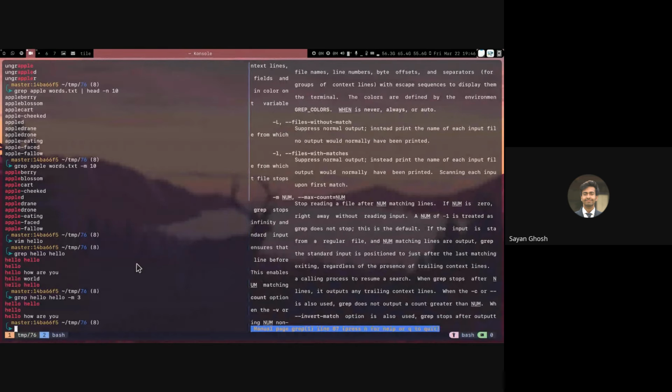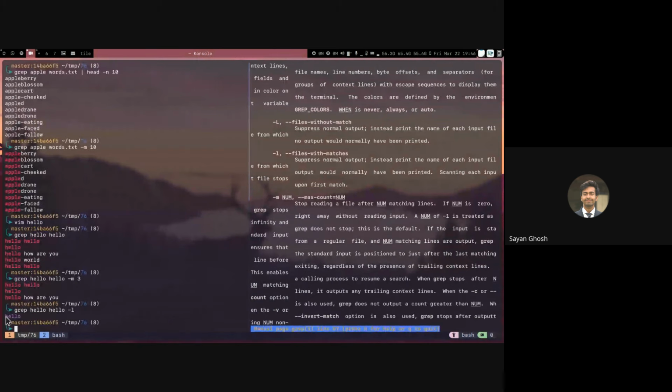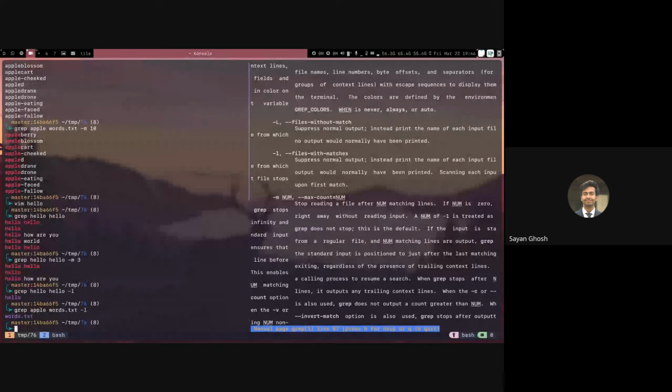We can also print the name of the file, and not the matches itself, if a match is there, by using the L flag. It will simply say that the file hello has the match. This is confusing because both of these are hello. For example, if I search for apple in the words.txt and use L, it will simply say words.txt because words.txt has a match. It will not print the lines that are matching or the count. It will only print the name of the file that matches.